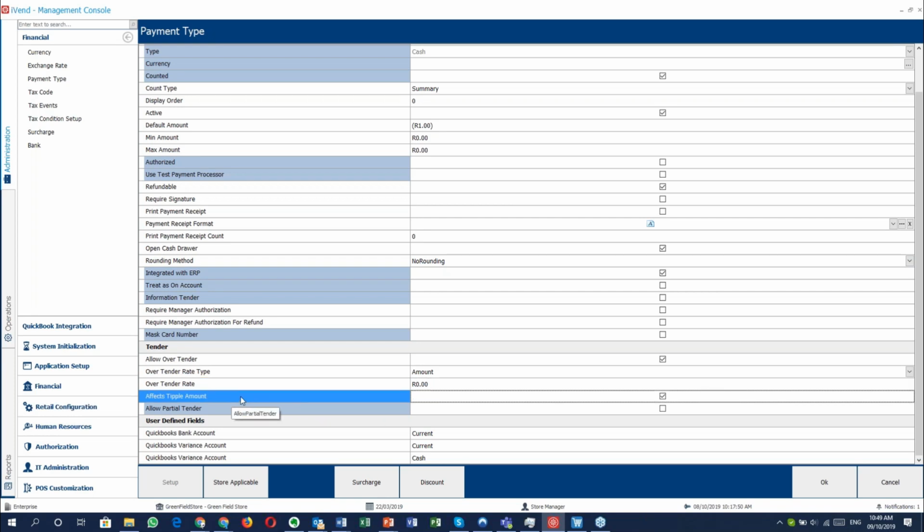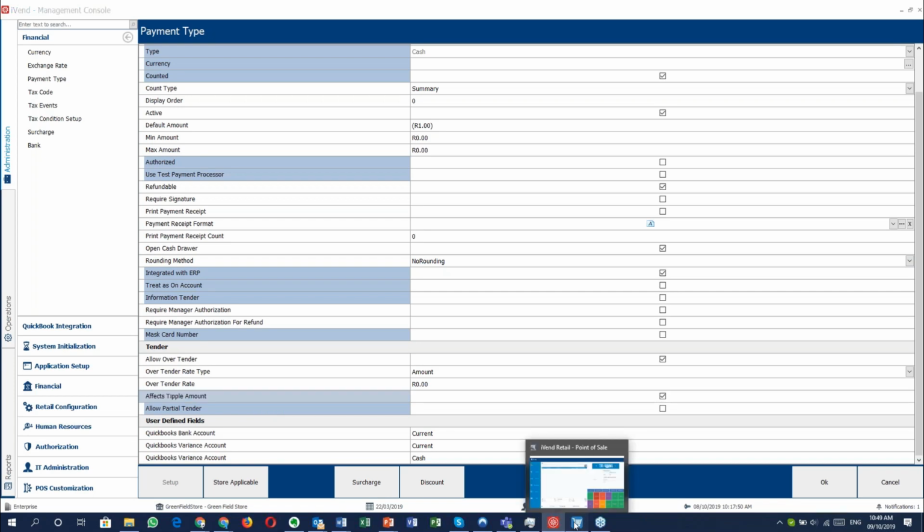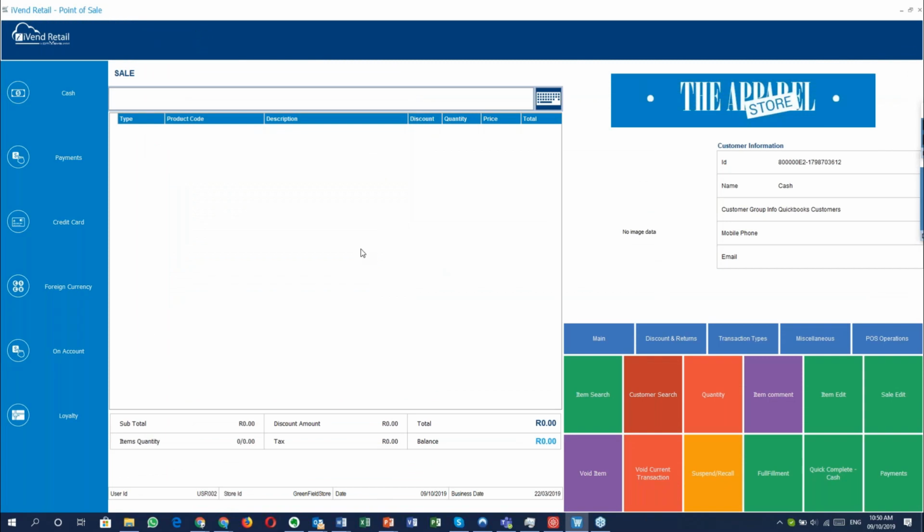Does it affect the tipple amount? The tipple amount we're talking about over here is an alert that we can put on the actual till itself to say how full the cash draw is, or how full we expect the cash draw to be. You don't really want your cash draw too full of money, because then it makes a really attractive target for a smash and grab. Yes, guys, we have to deal with things like that. It's an issue.